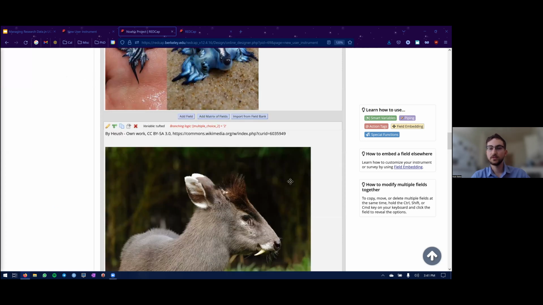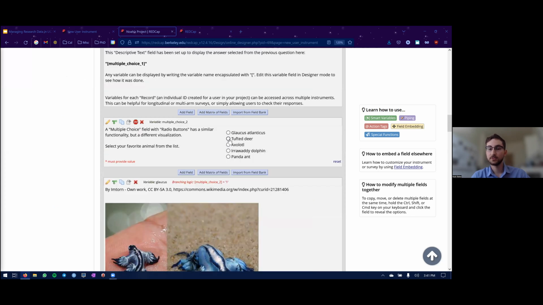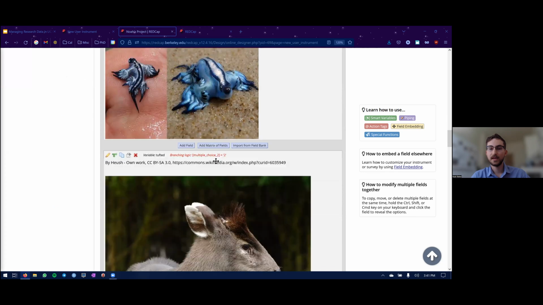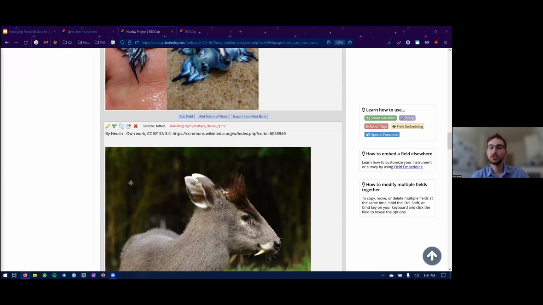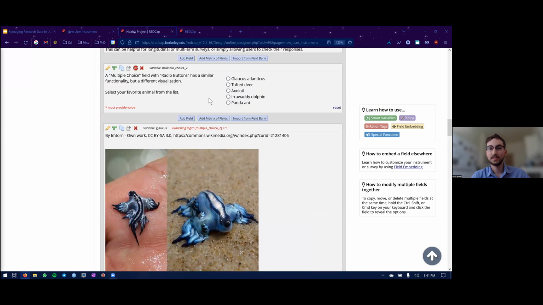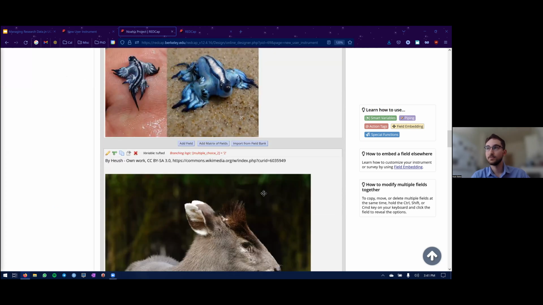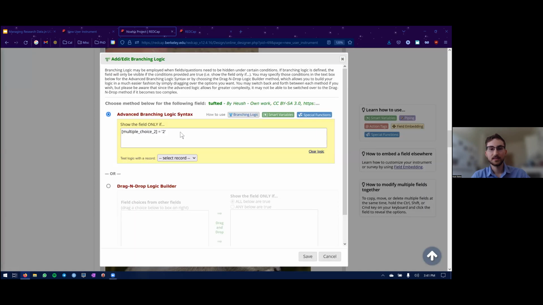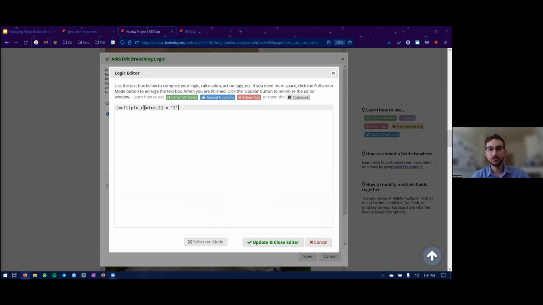So when an individual selects this second answer, the answer number 2, then that will have this branching logic show this as the final result, the next thing in line for that answer. We can see in branching logic here that this is built out when multiple choice 2 equals 2. This is where you edit that.